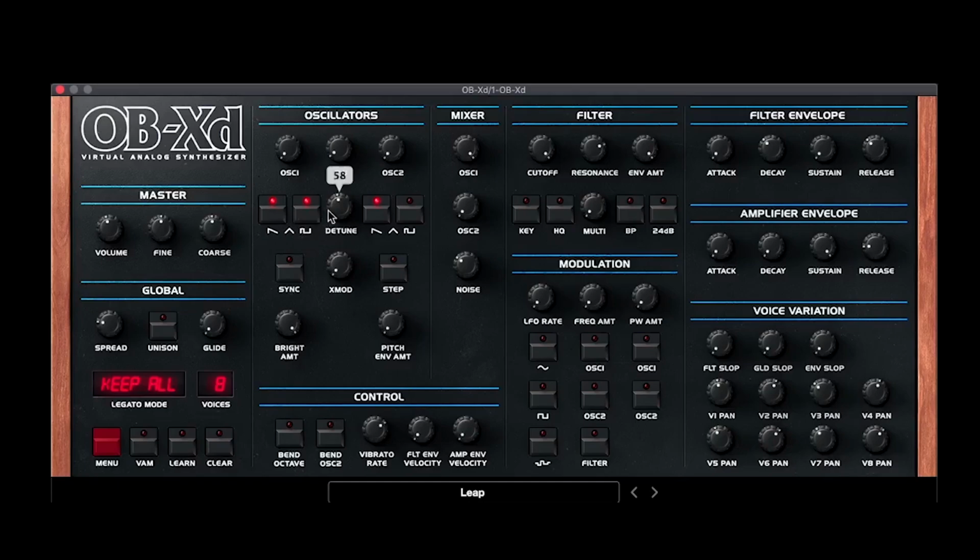Some other controls here, the detune gives you a global detune on both oscillators at once. Xmod, or cross modulation, modulates oscillator 1 according to the parameters of oscillator 2, which is great for chorus-like modulating effects or FM-style grittiness. Sync syncs up both oscillator 1 and 2 together, which should give it more of a narrower tone. So the waveforms there are completely synced up.